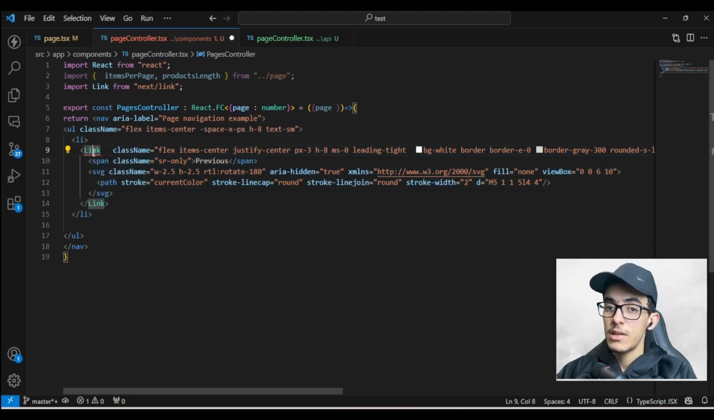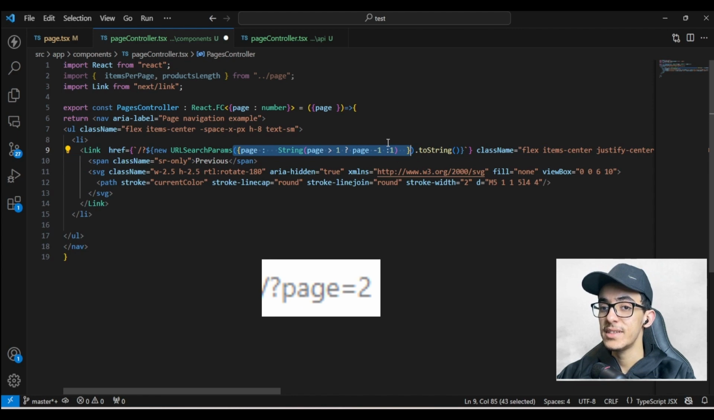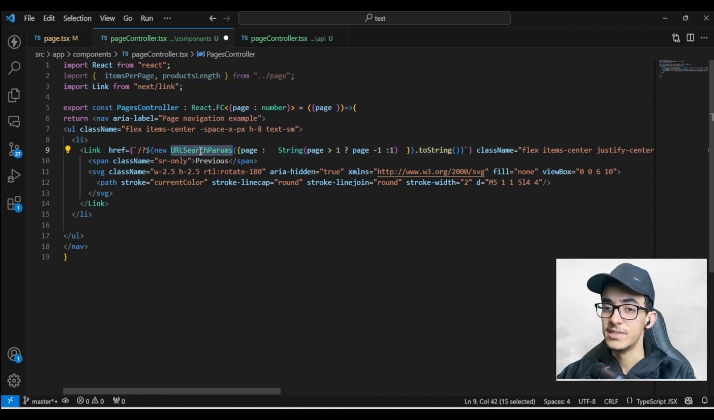Here we are using the Link in order to be able to navigate to the previous page, and now let's write the logic of the previous page. As you can see right here, if the current page is bigger than 1, all you have to do is subtract 1 from the current page. Otherwise, we just want to stay on the first page, because there is no page smaller than 1. And we are putting this object on a new URLSearchParams in order to convert this object into a URL search params syntax like that, using this toString method from URLSearchParams.